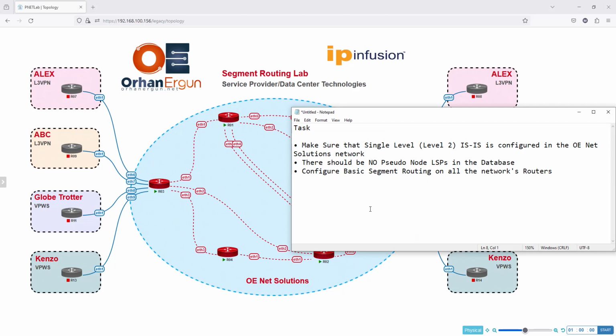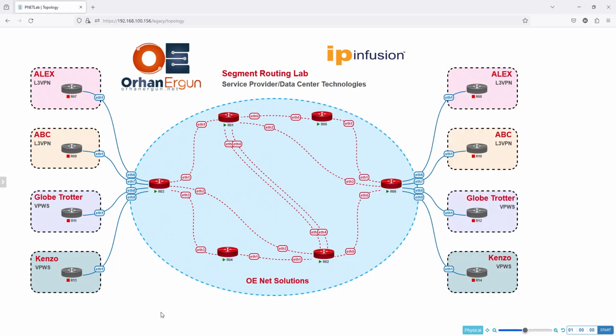And then there should be no pseudonode LSPs in the database, which means that all the links should be point-to-point, and we are not going to have a designated intermediate system here. And finally, we are going to configure segment routing on all network devices. This is because we really want to make sure that the destination is reachable via the path that we decide.